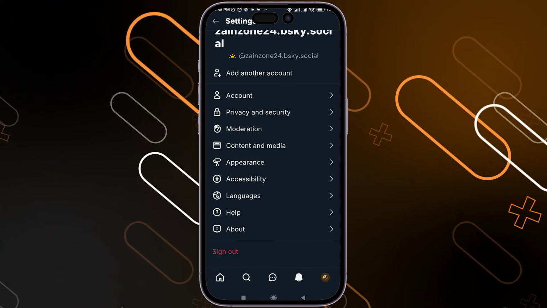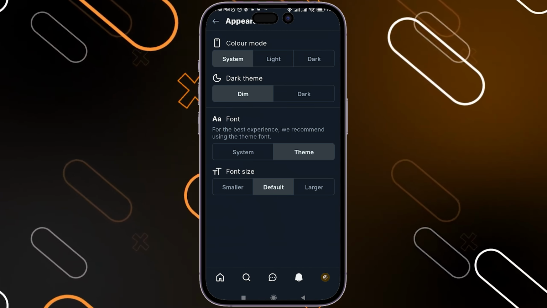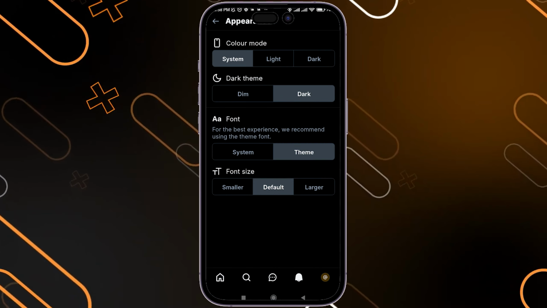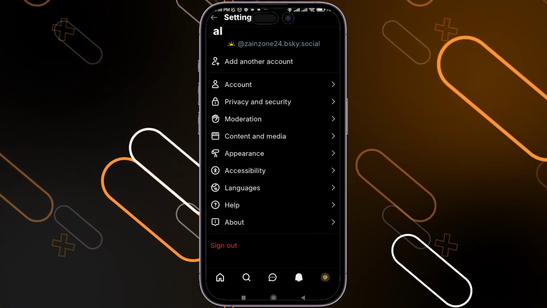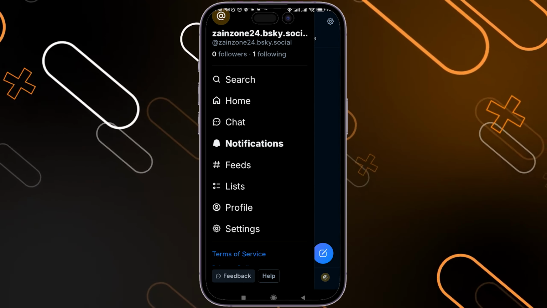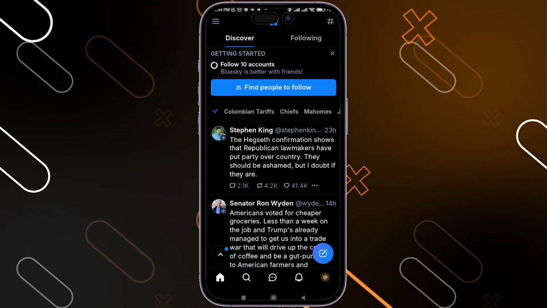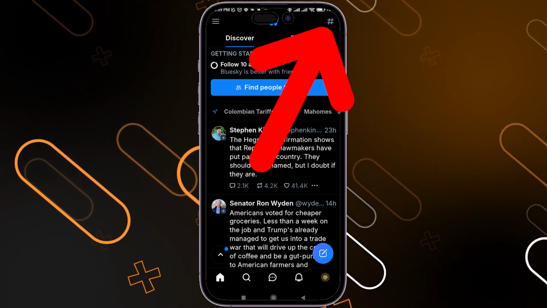And here you will find more other options, including the appearance. How do you like the appearance of your account, appearance of the application? You have some modes here. You can also go back. I'm gonna go to home, and now let's discover other things like the top right hashtag sign right here.